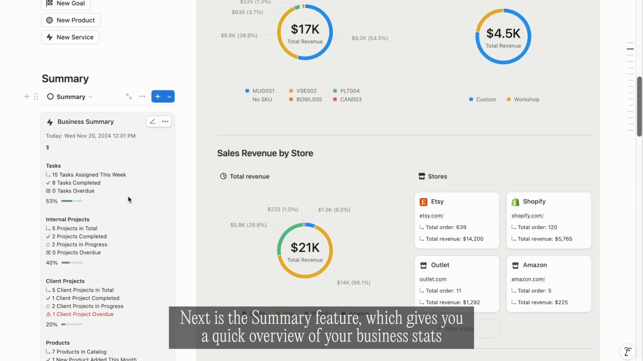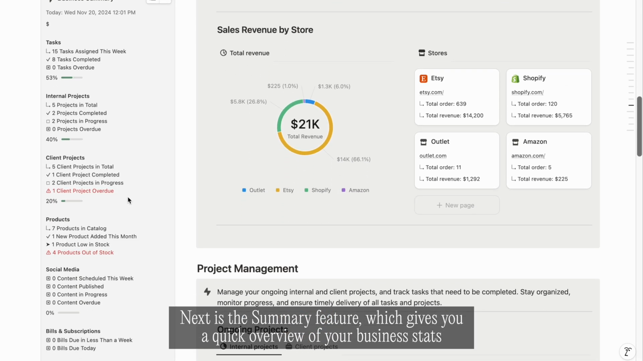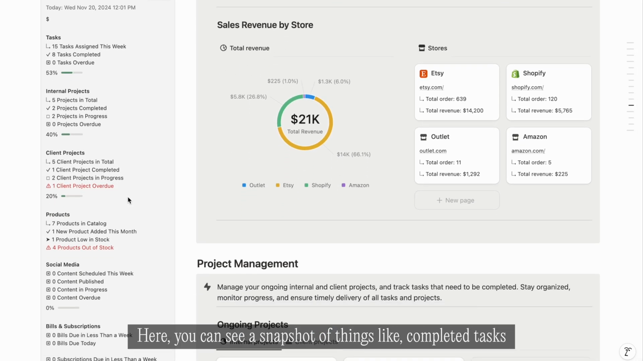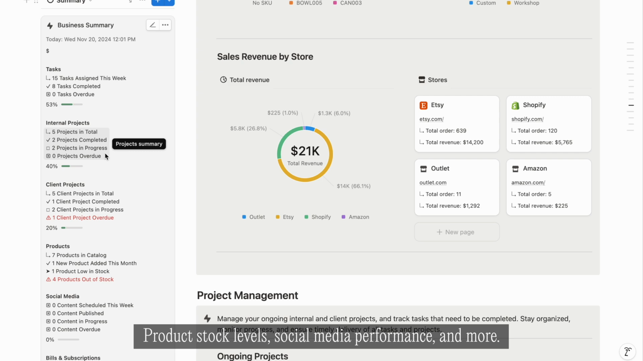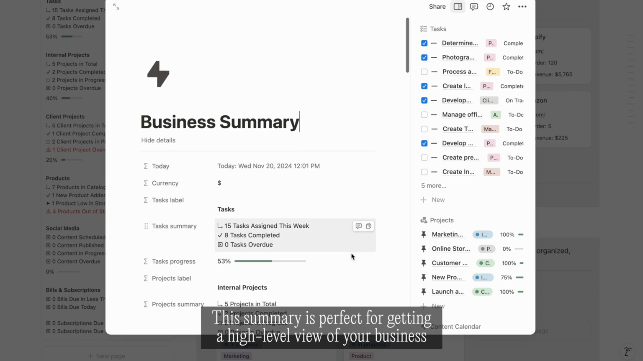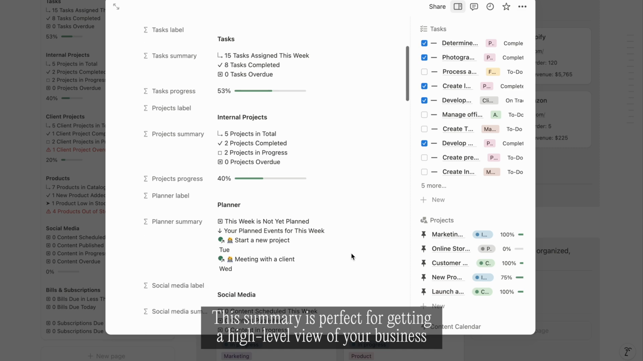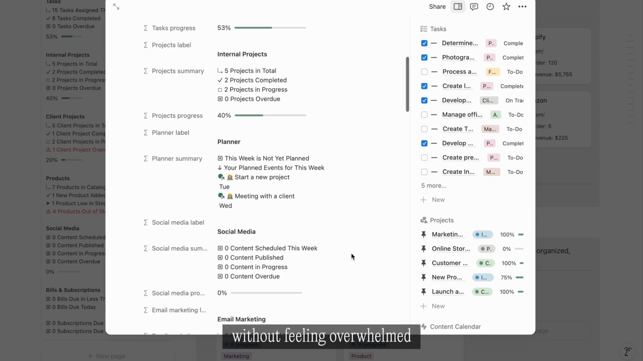Next is the summary feature, which gives you a quick overview of your business stats. Here, you can see a snapshot of things like completed tasks, ongoing projects, product stock levels, social media performance, and more. This summary is perfect for getting a high-level view of your business without feeling overwhelmed.